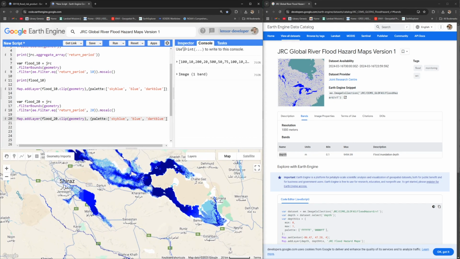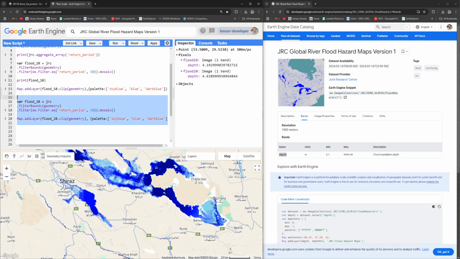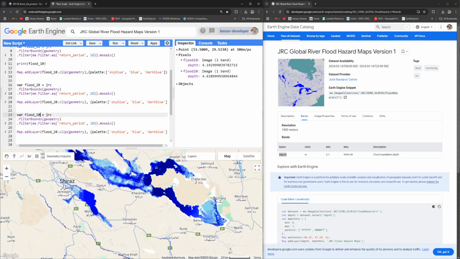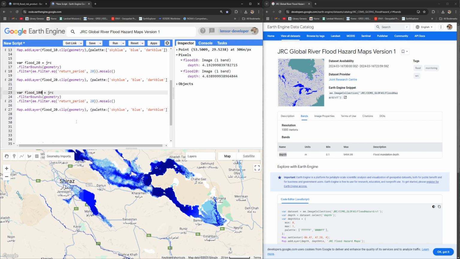So switch to the inspector to compare the pixel values in flood 10 and flood 20. As you can see, in the flood image with a 10-year return period, the depth is estimated around 4.1, but for the 20-year period it increased to 4.6. That shows the depth value changes for different return periods. So now, for example, you can try this code even for 100 or even 500 return periods.